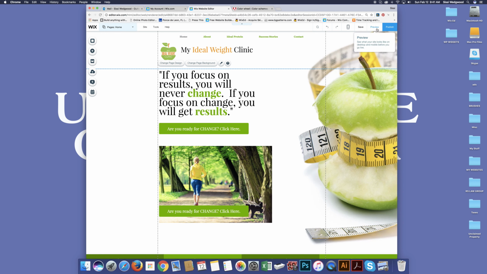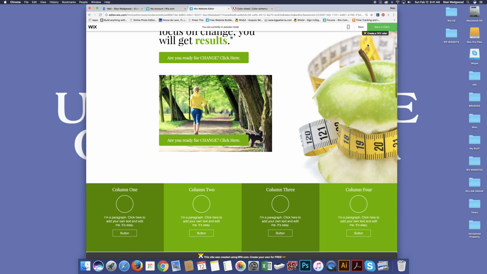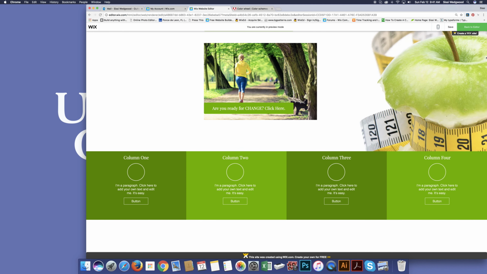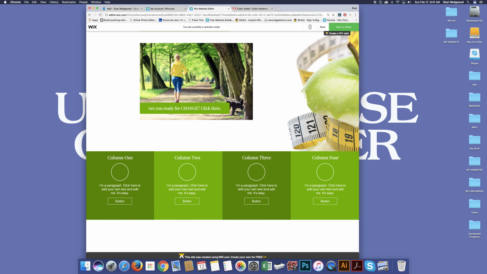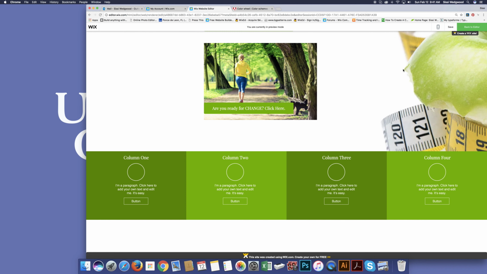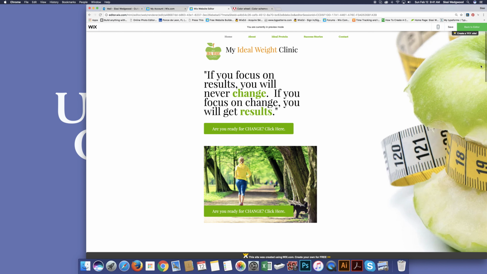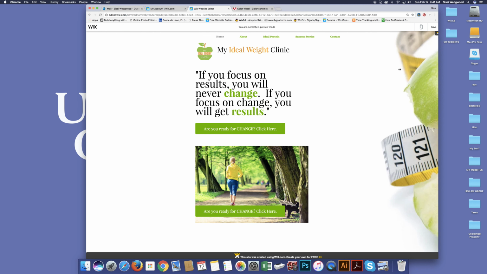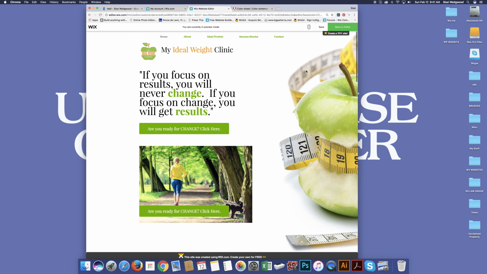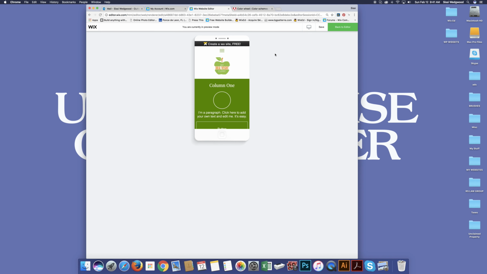Let's take a look at it in the browser so you can see what I mean when I say responsive. As I stretch the screen out, the columns fall into place. They're not shifting all over the place. They're going where they're supposed to go.